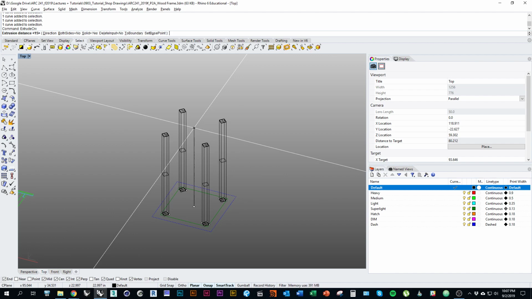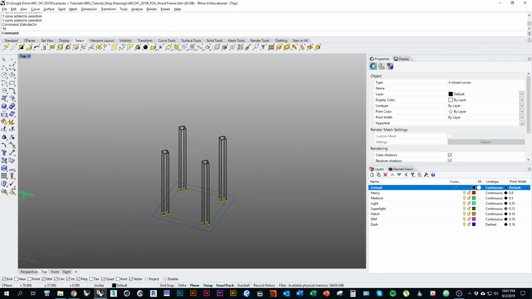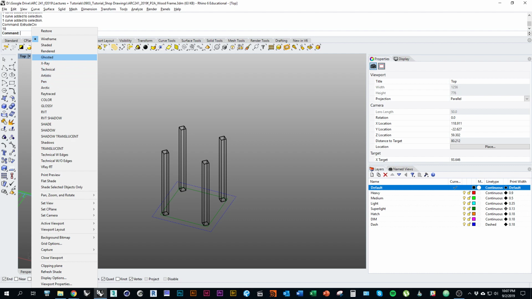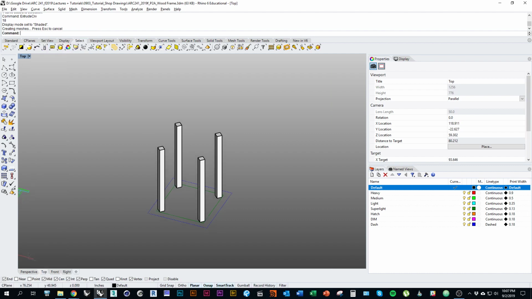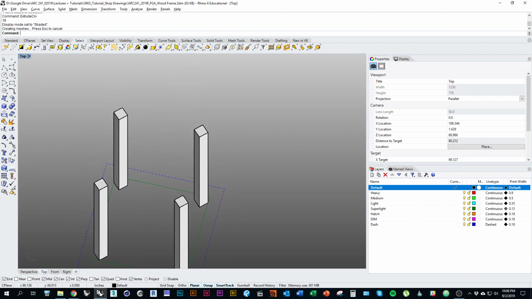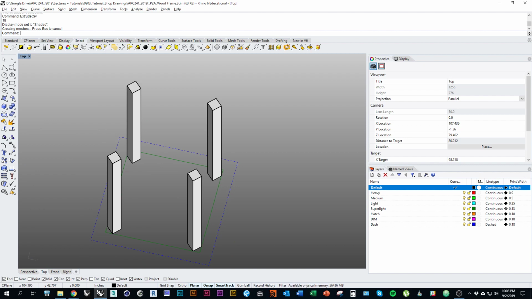So I'm going to type in the dimension of my stool, which is 18, and I'm going to hit enter. Now first of all, you can see that we're looking at a wireframe view, so I'm going to go up to the top left, right click, change it to shaded, just so I can see. And again, because I hit the option solid, I have little surfaces at the ends of my verticals. So they are closed poly surfaces.